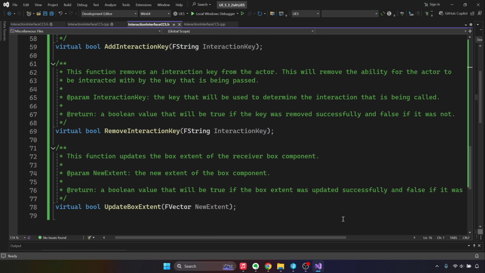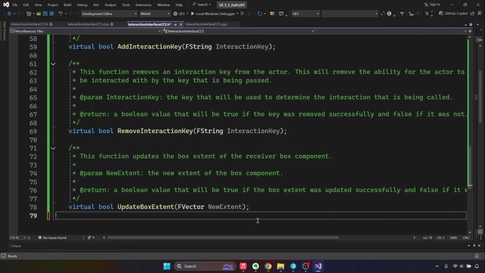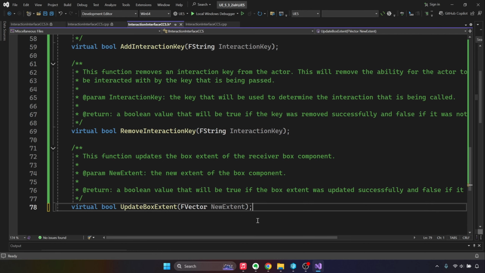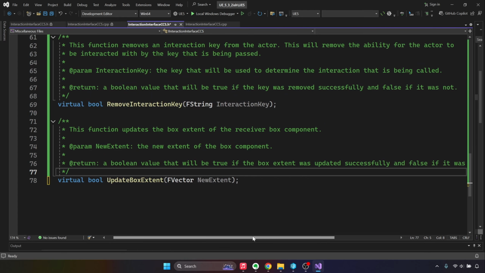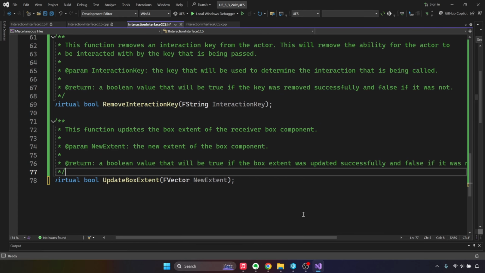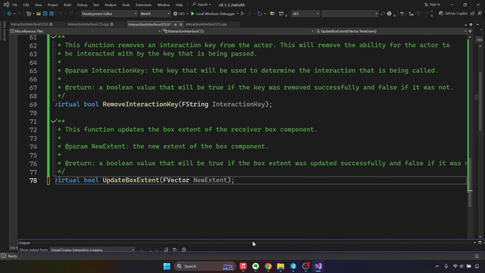And then we'll move on to the last two here. We have remove interaction key, and that one is pretty self-explanatory. We're going to remove the given key. And then we have update box extent. And what that's going to do is it's going to update the size of the receiver box component. So that's going to come up from time to time.